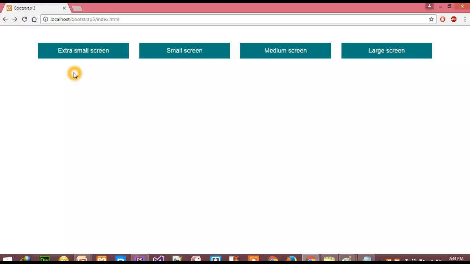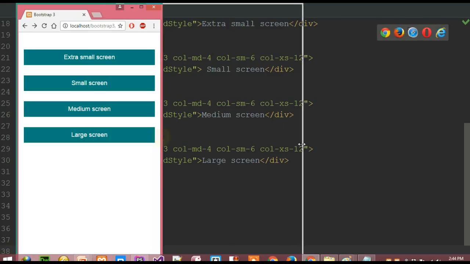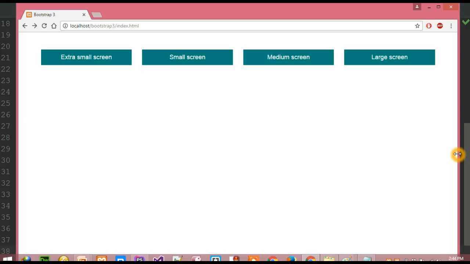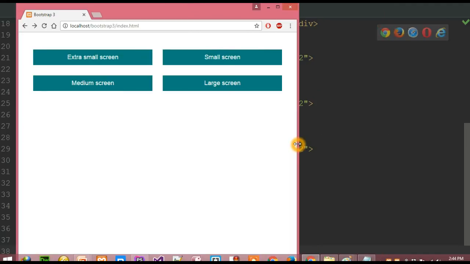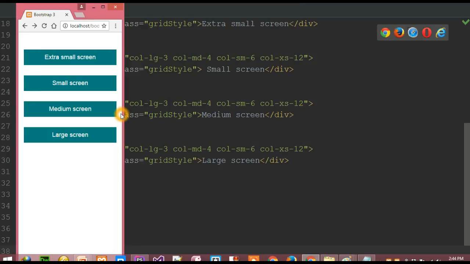When I reload the page, we get 4 equal columns in a row on large devices. And when I resize, you can see here is extra small. Let's start from the large screen. Here is the large screen, and when we fall into the category of medium screen, you can see we have only 3 columns in a row. And when we fall into the category of small screen, we have 2 columns on each row. And when we fall into the category of extra small screen, you see each column is on its own row.